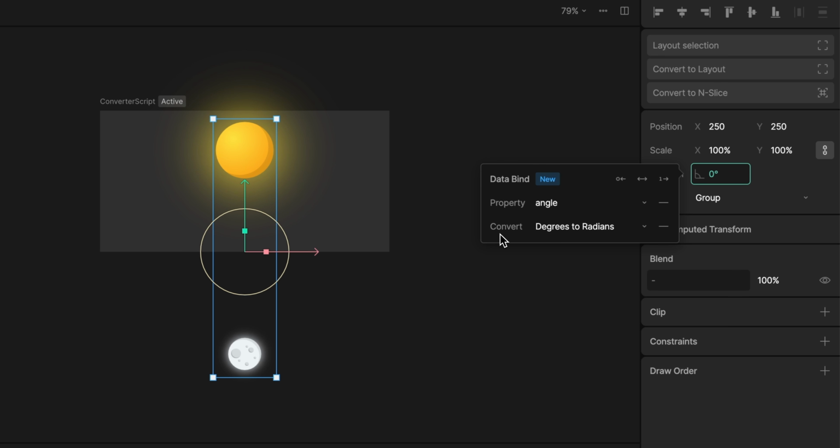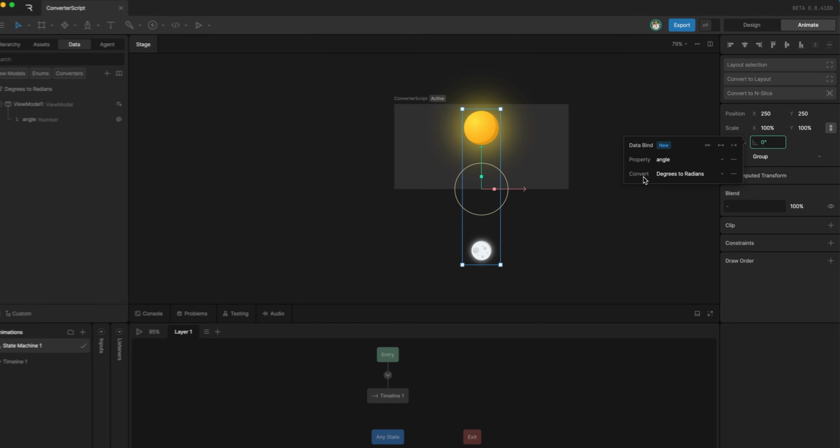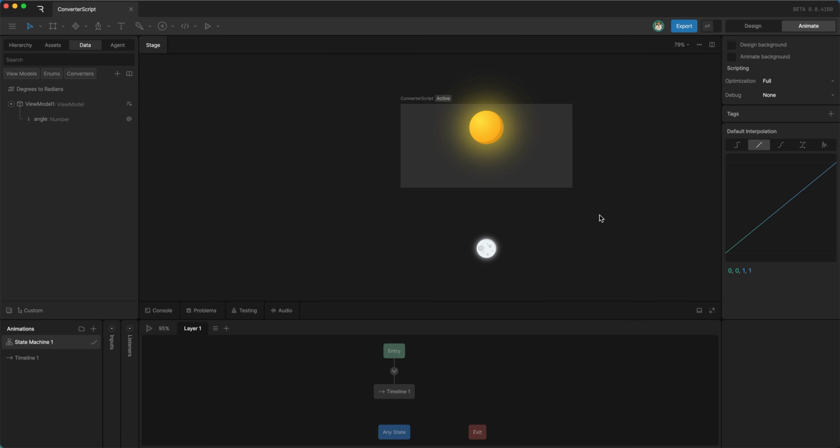Notice that Rive automatically adds a converter called degrees to radians. That's because rotation doesn't work directly with simple numbers under the hood. Rive handles the conversion for us, so we don't have to worry about it. We'll keep this converter in place so we can bind simple degree values and have them automatically translated into rotation. Now let's run the state machine and make sure everything works as expected.